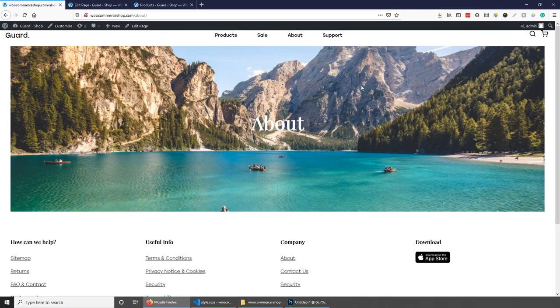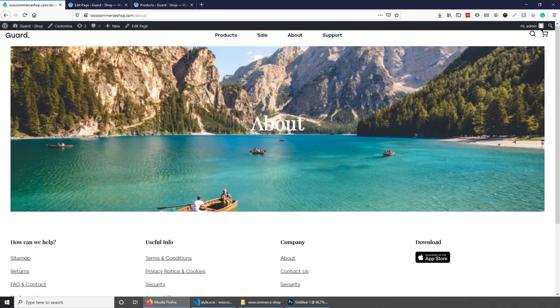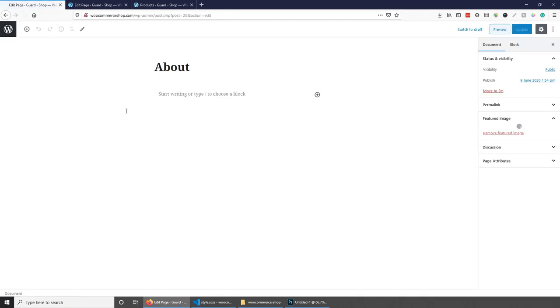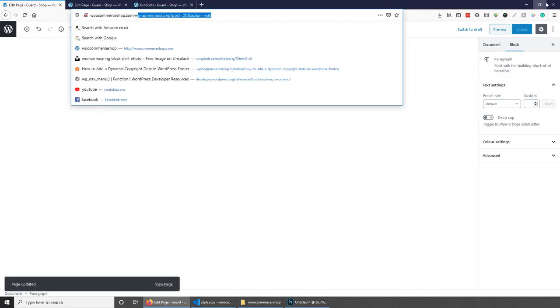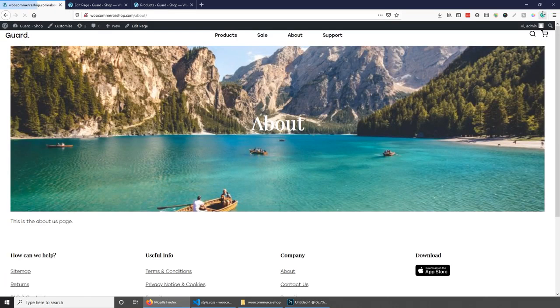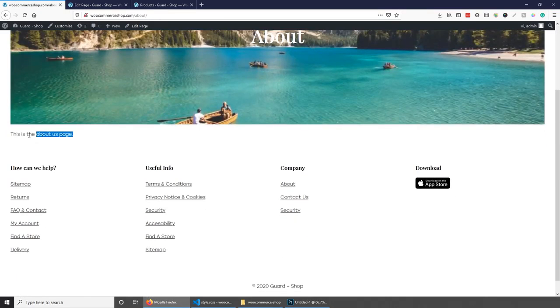And as you can see, we have another image. The quality isn't very good, but that's something we can fix later. If we add some content to this page, let's edit this and add some text in here. This is the about us page. Let's update this, go back, and as you can see, this text is now appearing in here.